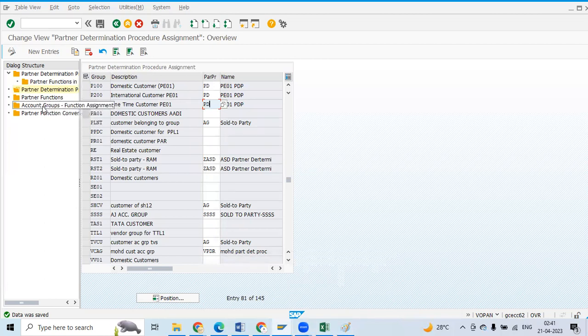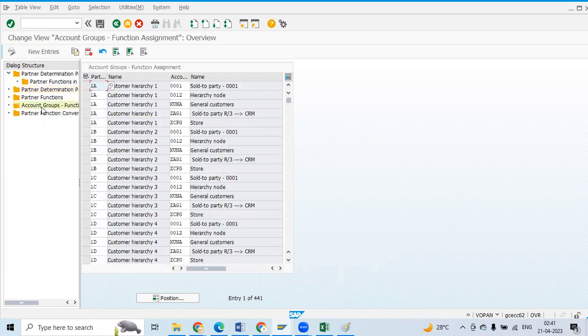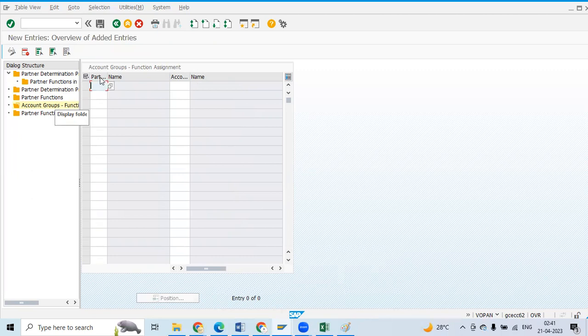So you need to go to the fourth option. First, save this, and then the fourth option. Just double click on this. Here, you need to click on new entries, and this is the partner function, and this is the account group. In our case, we have four partner functions and three account groups, right? So we have to maintain something like this: SP, sold to party, three account groups, right?